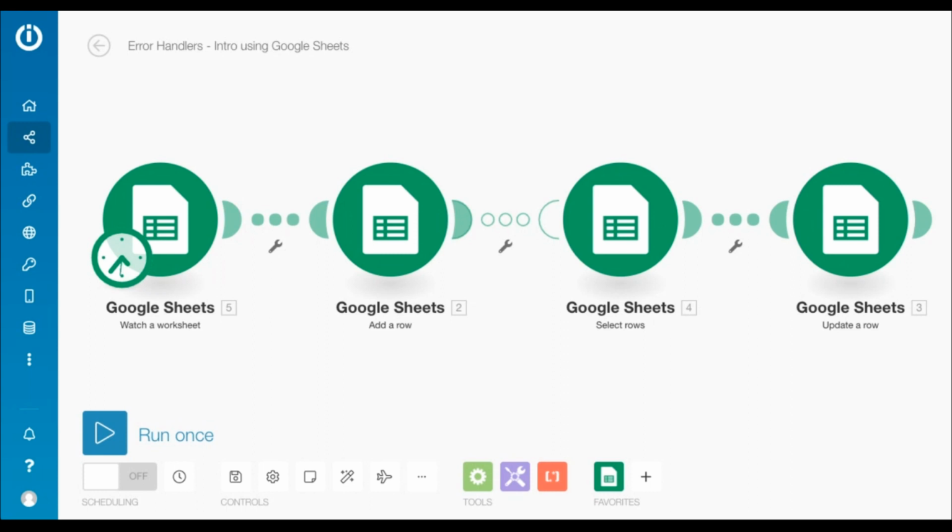But going back to the scenario, as you can see, I've added an error handler route to the Add a Row module. But instead of choosing a directive, I've added the Select Rows module followed by an Update a Row module. It's important to remember that when you add a module instead of a directive, the Ignore directive is applied by default in case of an error and the subsequent modules are executed.